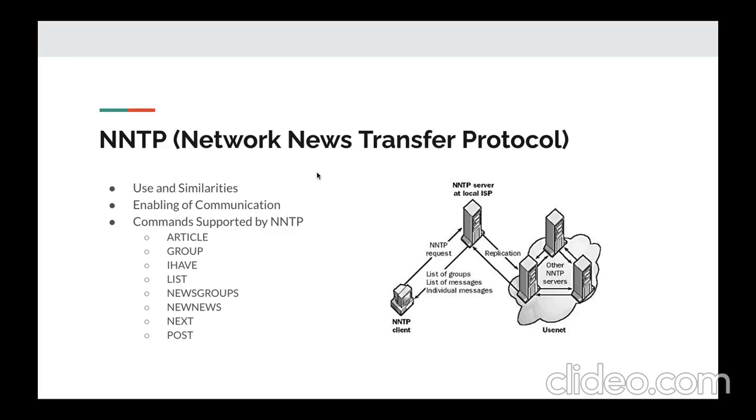And then next and post. With next, you'll go to the next message in the newsgroup. And with post, you'll be able to post or reply with a message to an existing one. And then finally, to wrap it up, in most cases these and other NNTP commands are handled automatically in the newsreader software. Newsreaders use these commands to communicate with Usenet servers and provide a graphical user interface for browsing and viewing articles on the server.